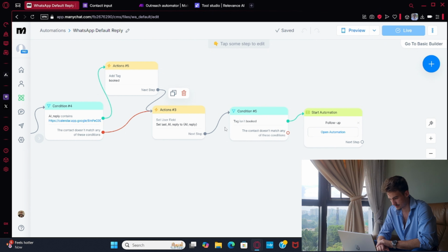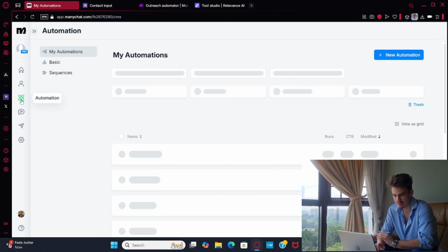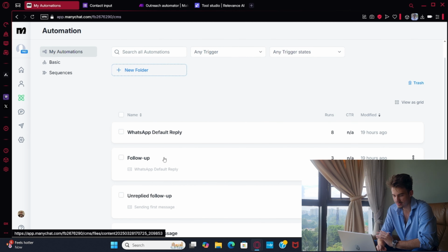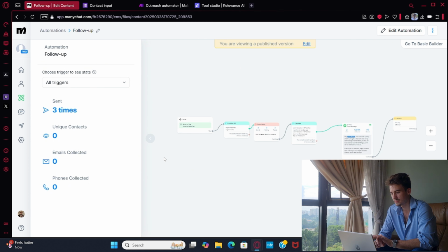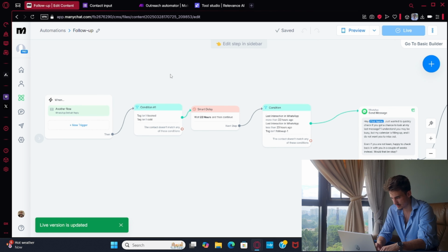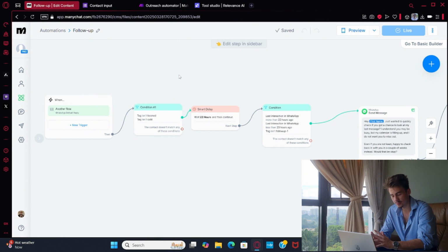Then, if the tag isn't booked, we go on to follow-up. So this is the function that will be called every single time if the person isn't booked and has replied to a message. Okay, so for the follow-up, it's just going to follow up on people that have replied to a message. Again, if the tag isn't booked and isn't cold, so if the person hasn't been sent the link and hasn't said no, we're going to wait for 22 hours.